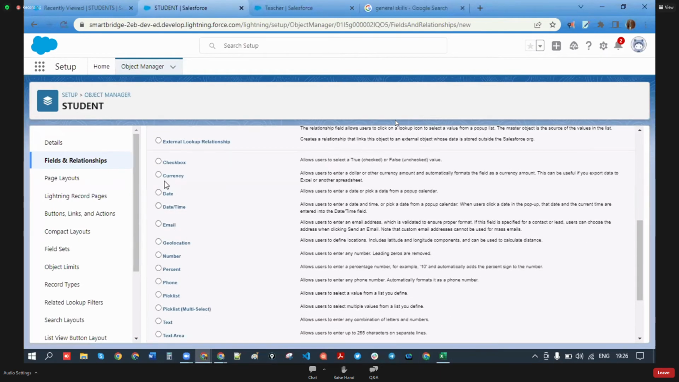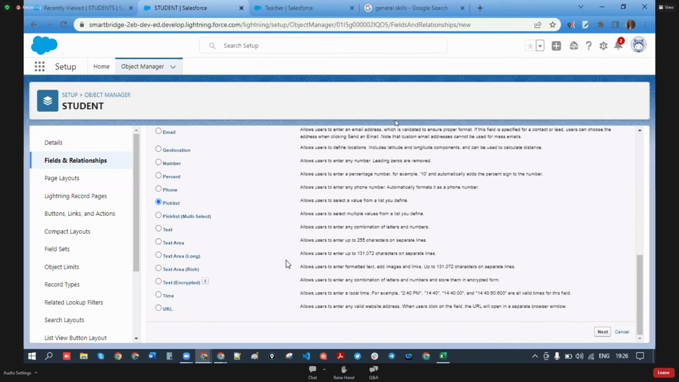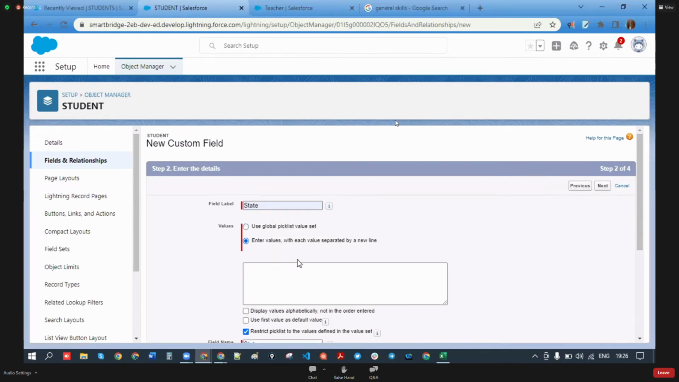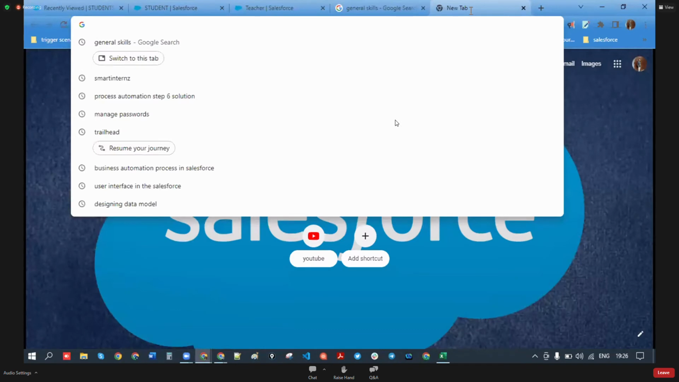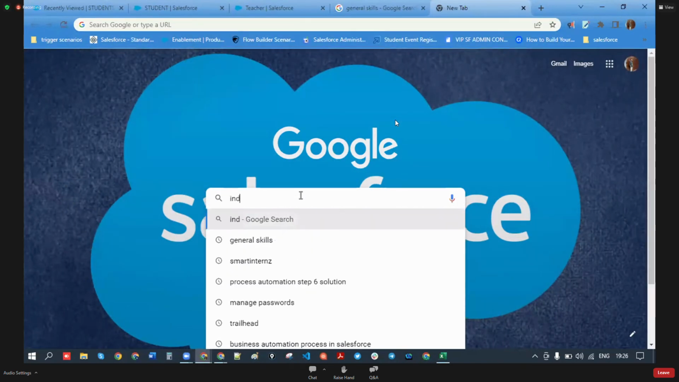And just going for the pick list once again. Going for the pick list and again going for the next. This time state, before country. Again, I would like to enter the values and some states. Let me pick from Google here directly. India states. I know I am very bad at history.